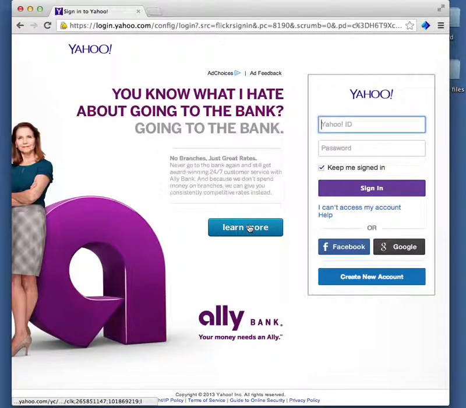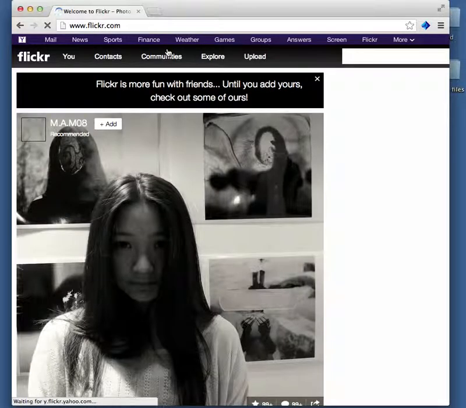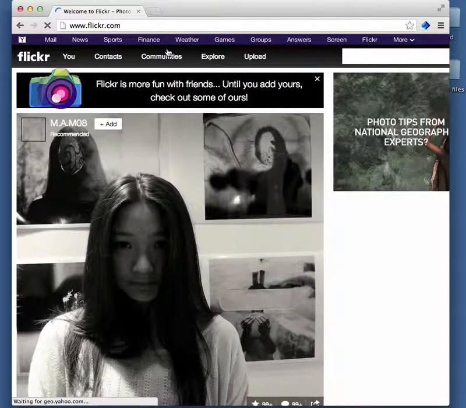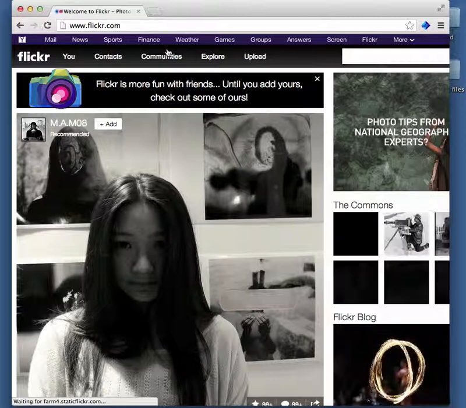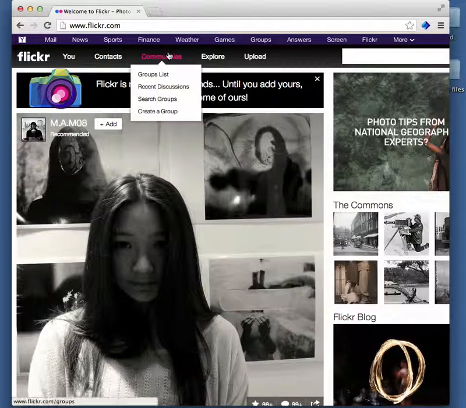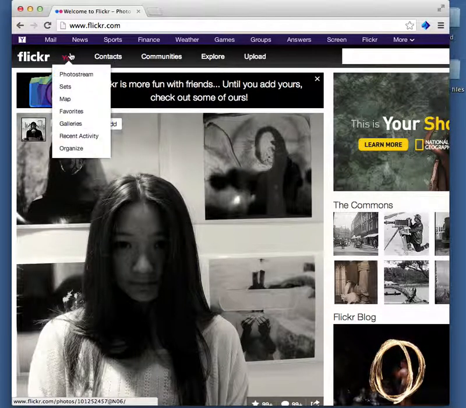This brings us to a different sign-in page, so we'll enter the credentials given to you via email. Once we've entered the correct credentials, the page will automatically bring you back to Flickr.com. What we need to do now is click in the top left corner where it says you.